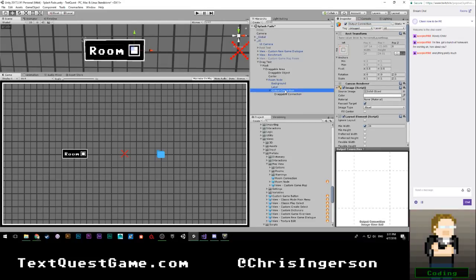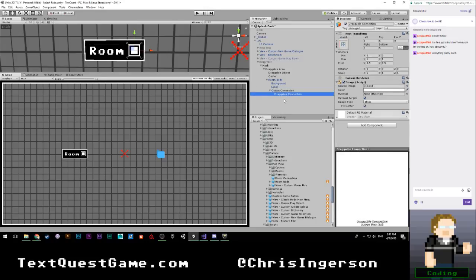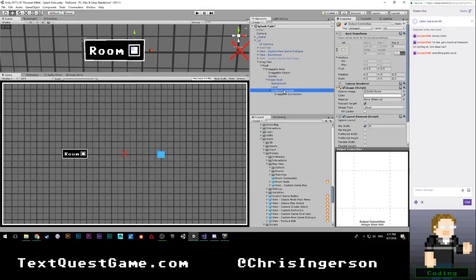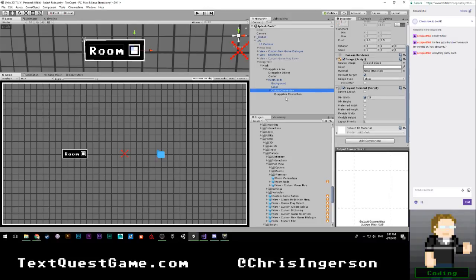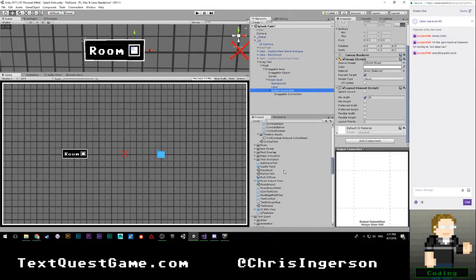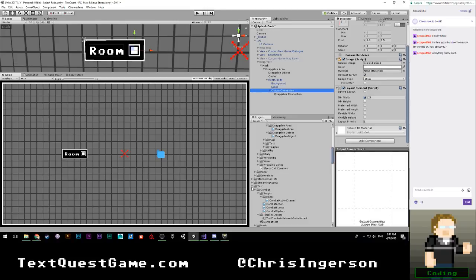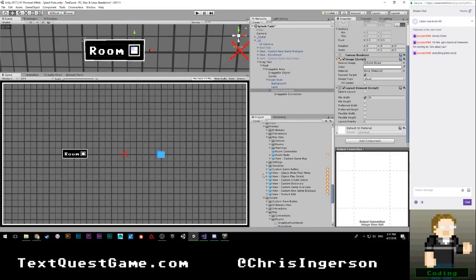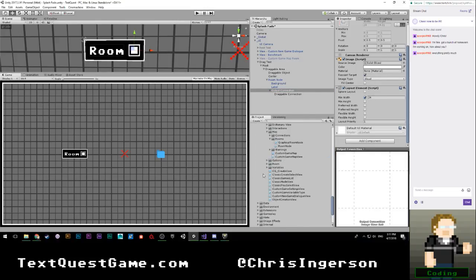Okay, and we are going to need a scaling rect transform for the connection. I could try to be super fancy and do a line renderer, but I think a sprite will be fine. Okay, we're going to need some new scripts. Let's go ahead and collapse a bunch of stuff that I don't really need. And let's see. Logic.